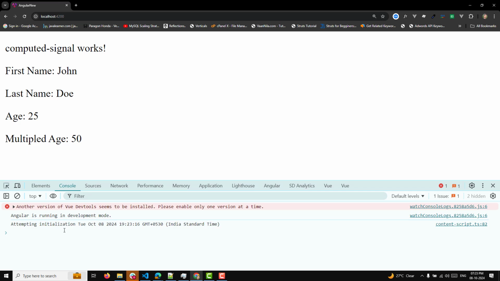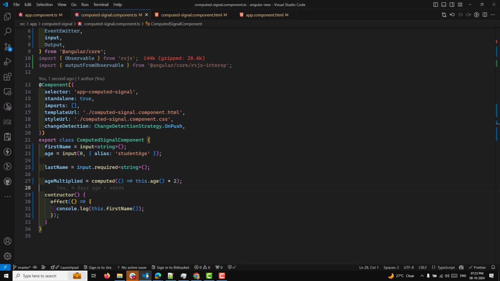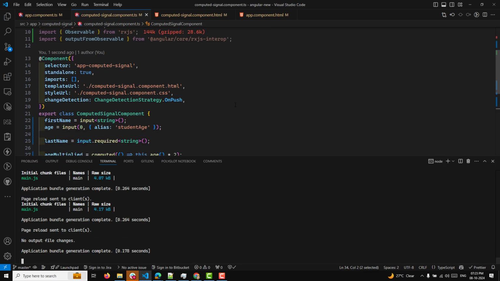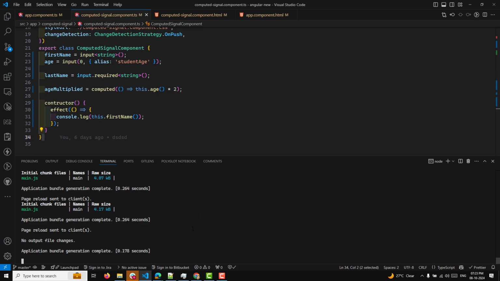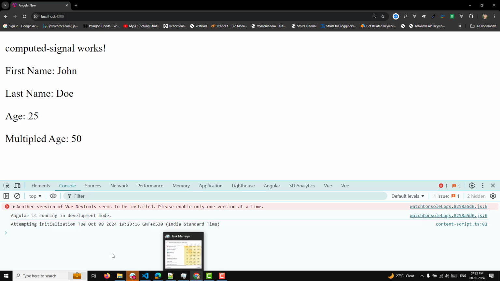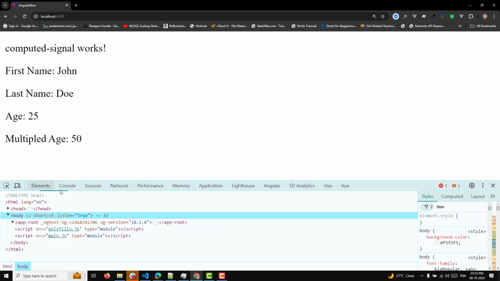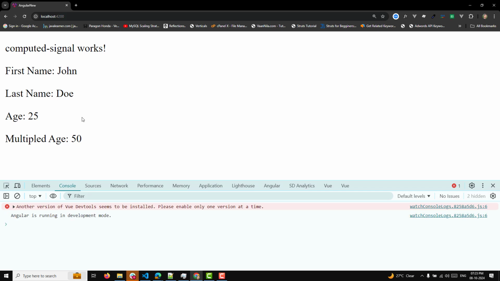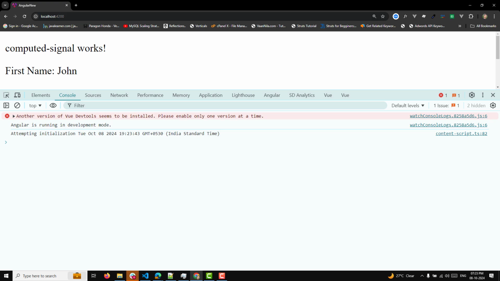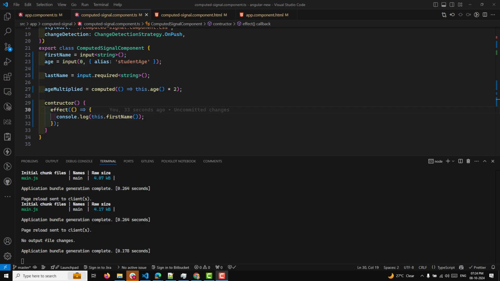Why is this one not executing? Is there anything wrong that I have written? In the constructor I have written the effect, and I am trying to do this.firstName. So now we should be able to get the first name. Is there any error or anything? Nothing is there. Let's try to see the output again. Let's try to execute this example. Why is this one not executing? The problem here is the constructor, a spelling mistake.